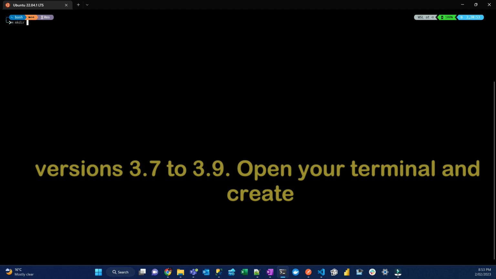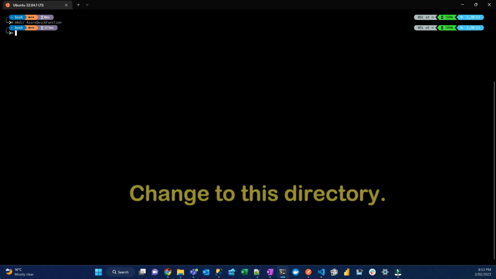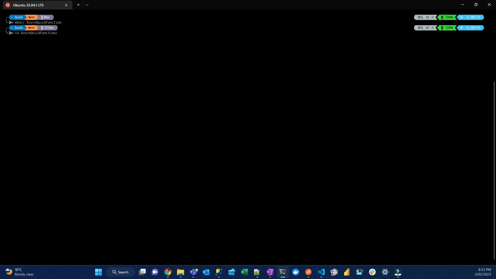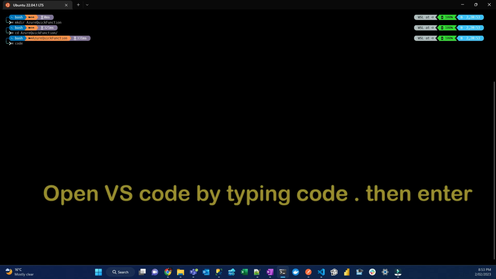Open your terminal and create a new directory, and give it a meaningful name. Change to this directory. Open VS Code by typing code space dot and pressing Enter.